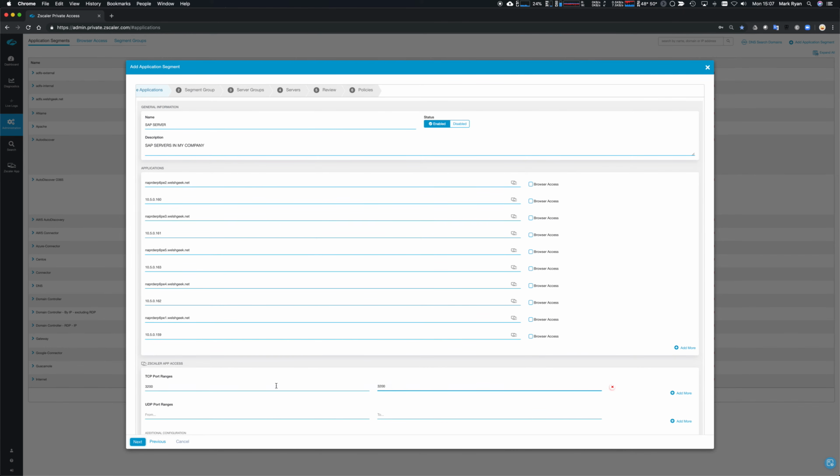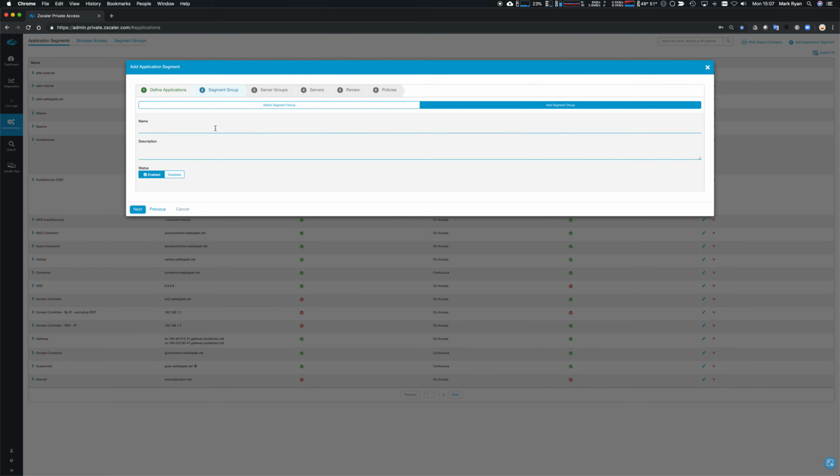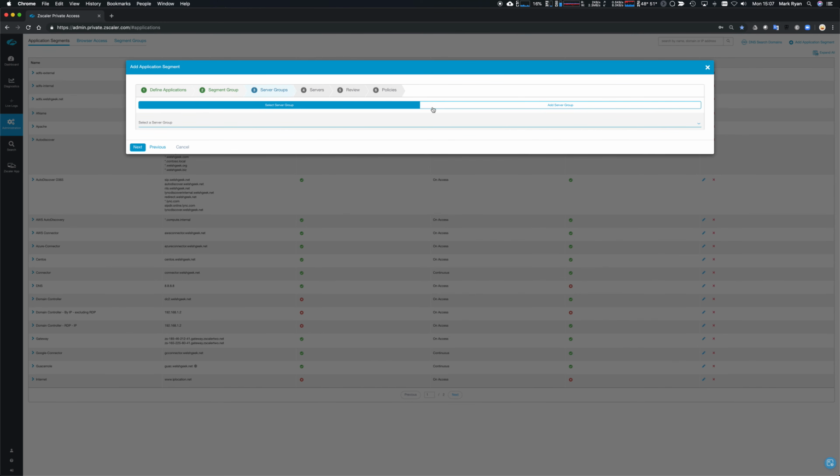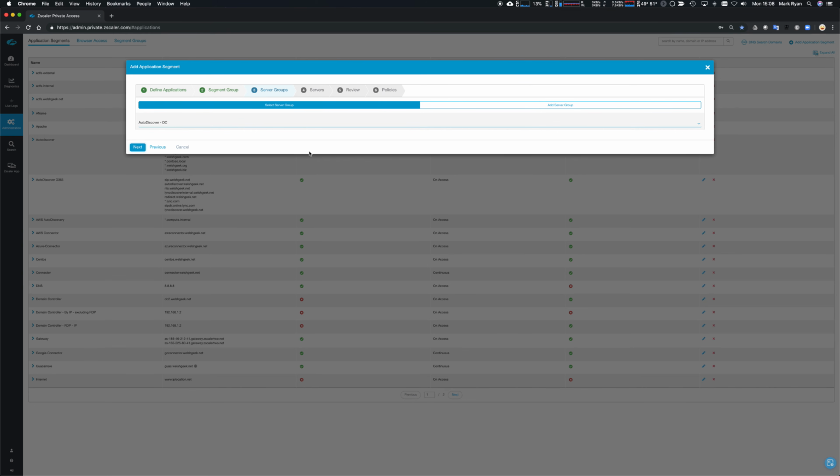So that's now configured. I click Next. I'll create a new segment group, which is called my SAP segment, SAP servers. Click Next. It's already in it, so I want to select a server group, and I know that these servers are in my data center. They're not in my AWS or whatever, so I will associate it with just the server group which is auto-discovering this in my data center.